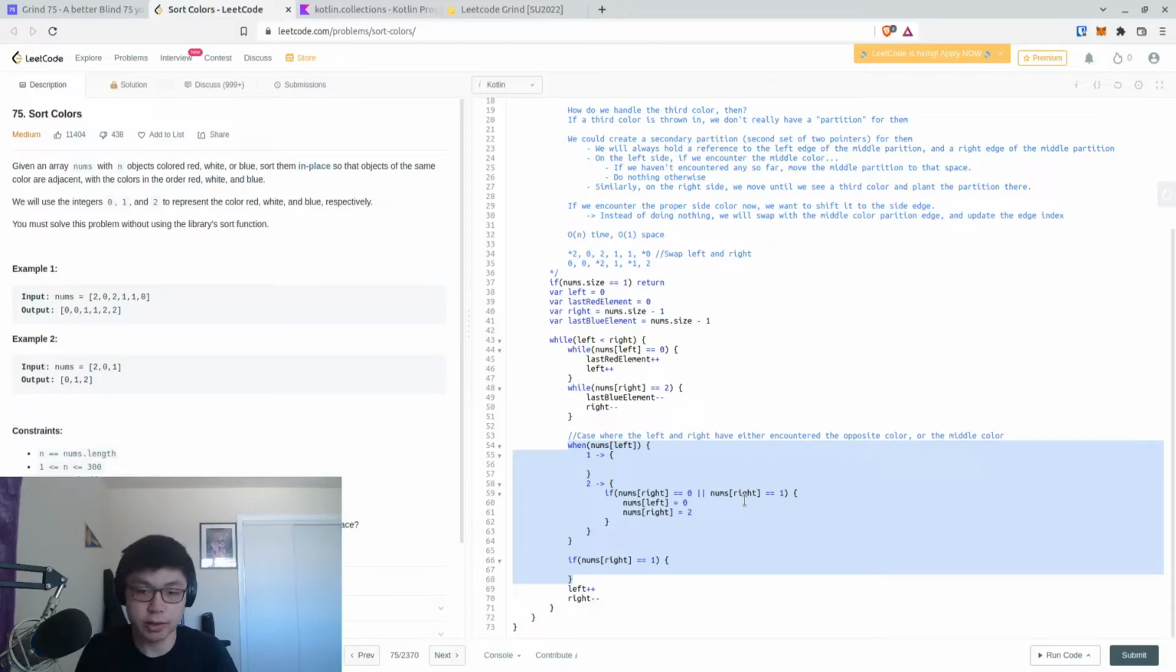So we actually have a few cases. Actually, in this case, we just move until both of these are not at their own color. So then what? So now it's either the same color or the opposite colors, or a case where it's a middle color.